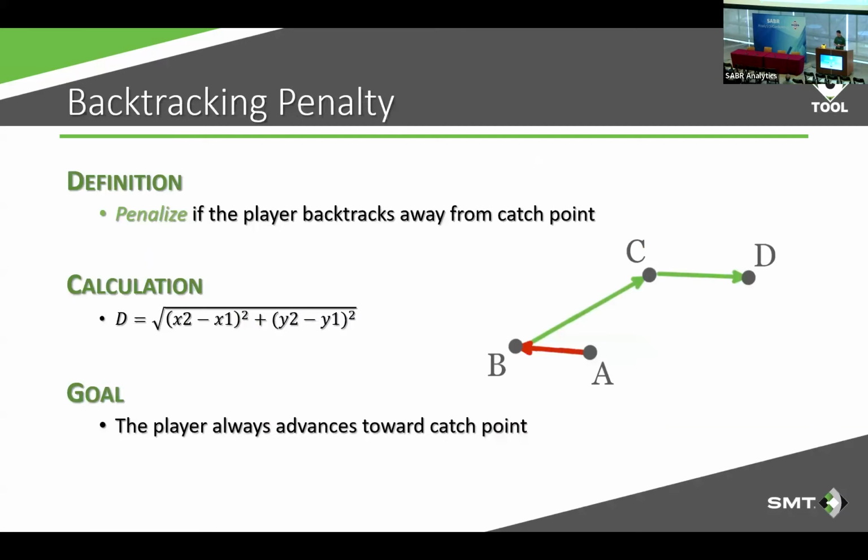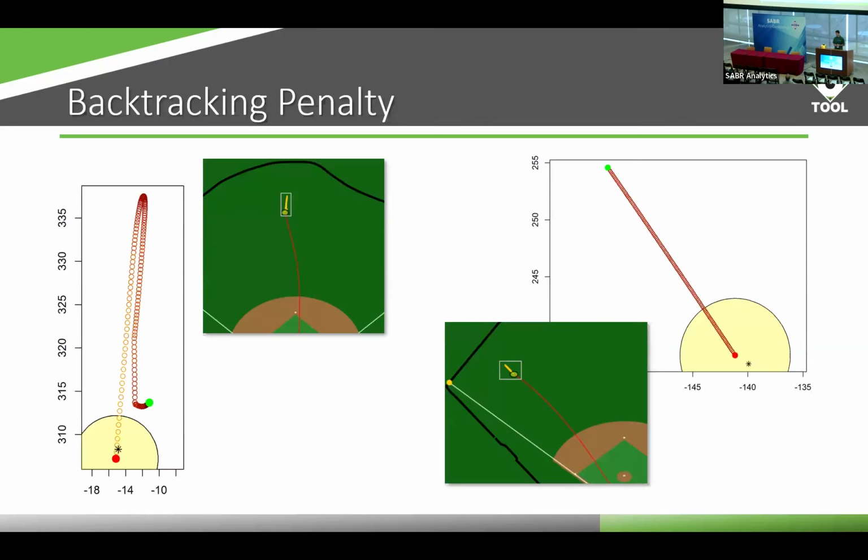Our fourth constraint is the backtracking penalty. This one's kind of self-explanatory. We just penalize the player if he backtracks away from the ball at any point of the route. And we know that a good route will always have the player traveling towards the ball. So we'll just penalize any distance where the player goes away from the catch point. And you can see an example of this where with the route on the left, he's backtracking for basically half the route. So we'll penalize all those points. Whereas the route on the right, he's always maintaining a forward path toward the ball. So we won't penalize him for that at all.